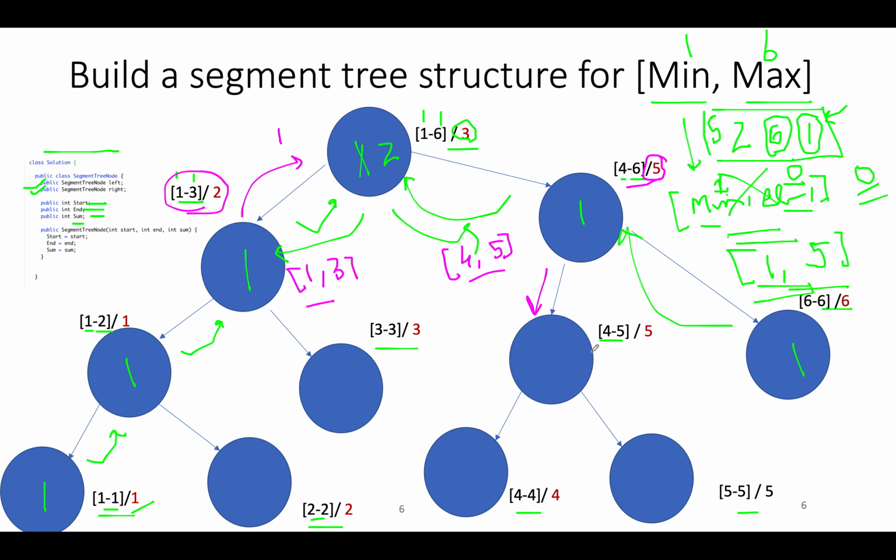What is the count stored at this node? The count is 0, and the search query is again starting at 4 and ending at 5, and the node indices are also starting at 4 and ending at 5. So it's a matching case, and the value held at this position is 0. We'll return 0 from it. So this returns 0, and this also returns 0.